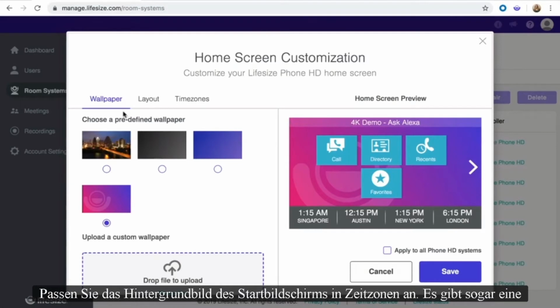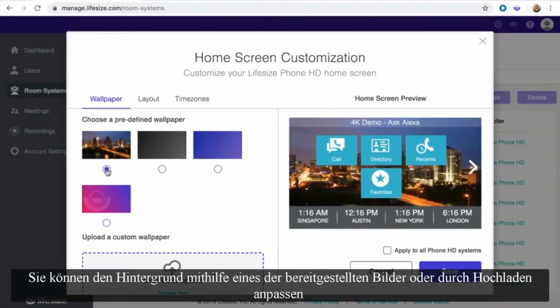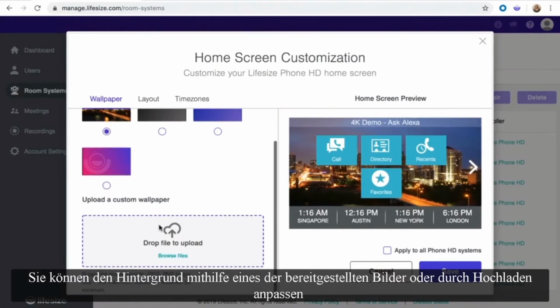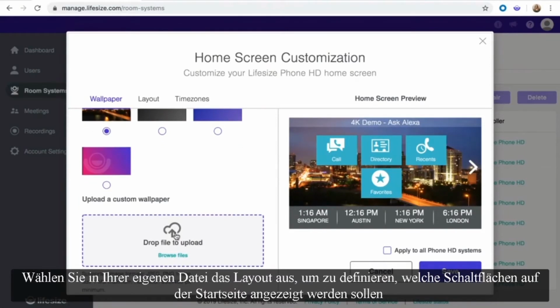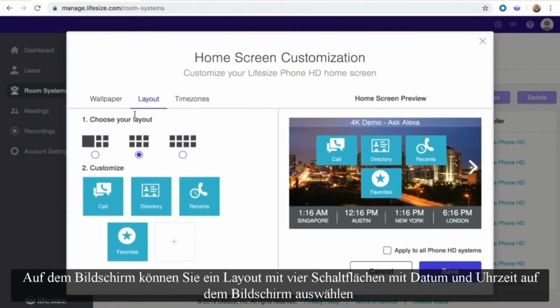Now you can customize the home screen wallpaper, layout, and time zones. There's even a preview so you can see your changes before you save. In the Wallpaper tab, you can customize the background using one of the images provided or by uploading your own file. Select Layout to define what buttons you want shown on the home screen.